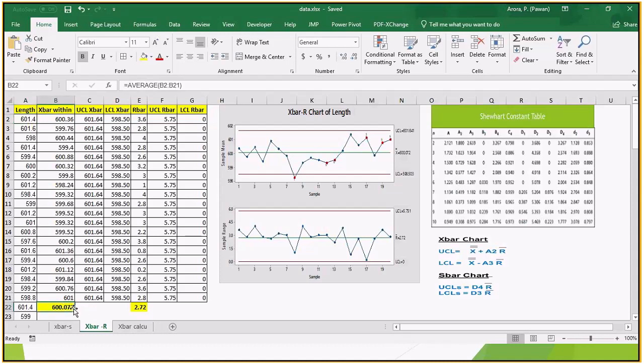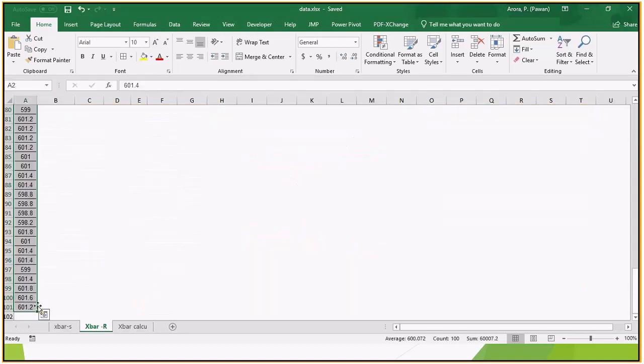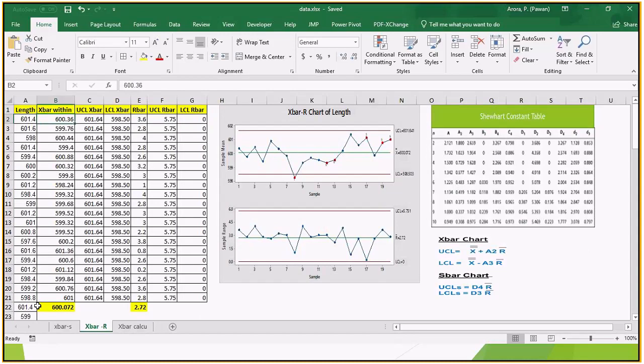So there are two ways to get it. First way is you can take the average of all the data points from here to here. The second way is I will take the average of every 5 subgroup, which will become X bar, and then I take the average of these, which will be 600.072, which is nothing but your X double bar, or nothing but what you can see in your X bar chart, right? So this is your X double bar value, which is the grand average or grand mean of the entire data.